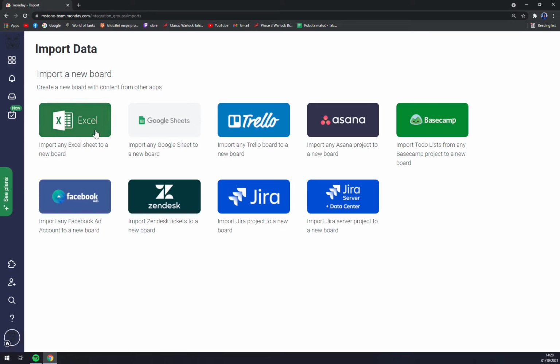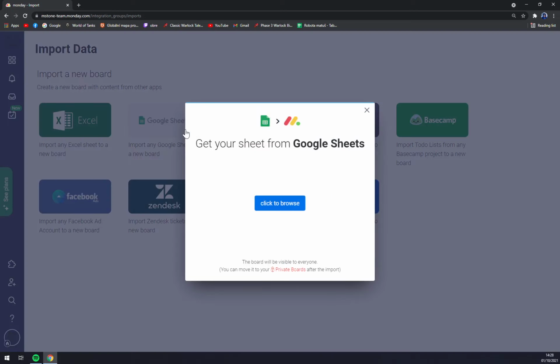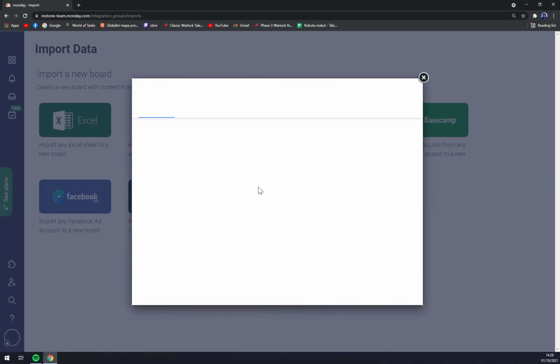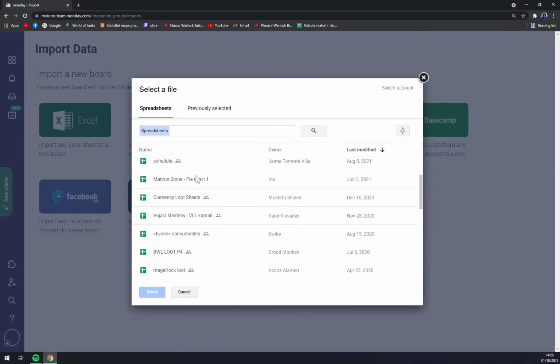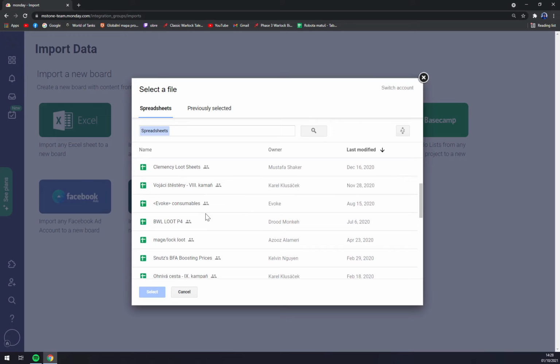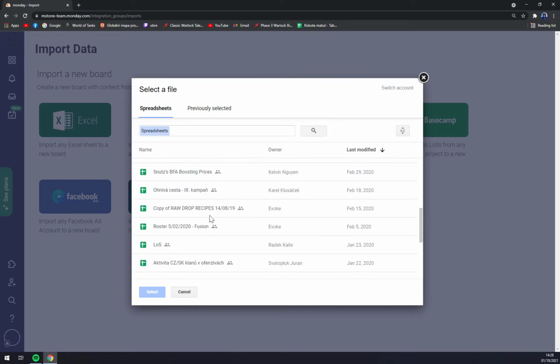Now we can pick from which source we want to import data, whether it's Excel, Google Sheets, Trello, Asana, Basecamp, or the other. Let's go with Google Sheets in this case. Once you log in to your Google Sheets, you can pick from the sheets already downloaded or implemented.